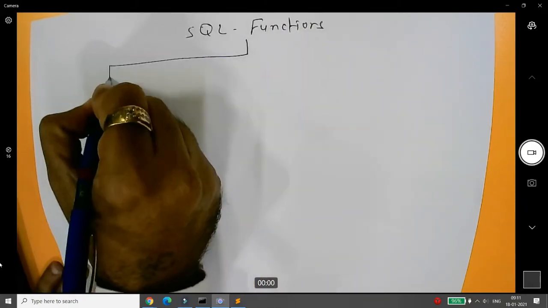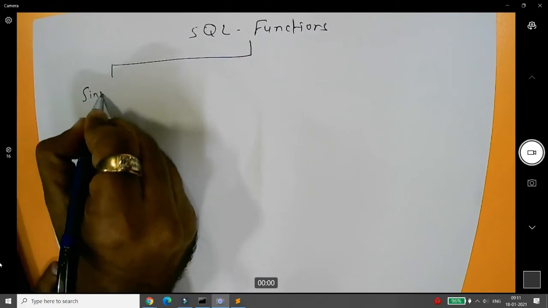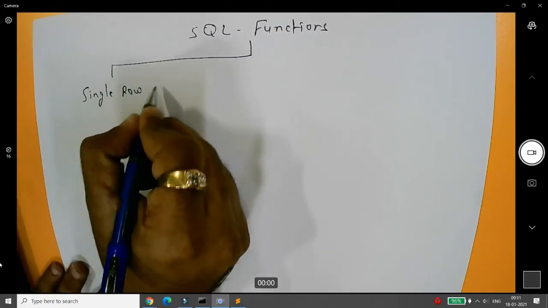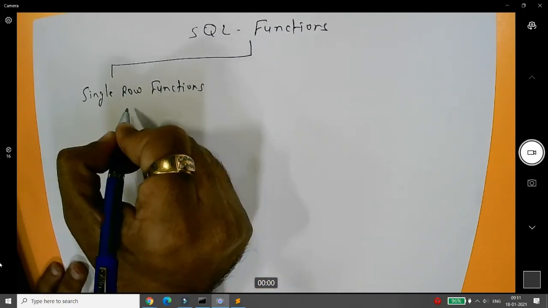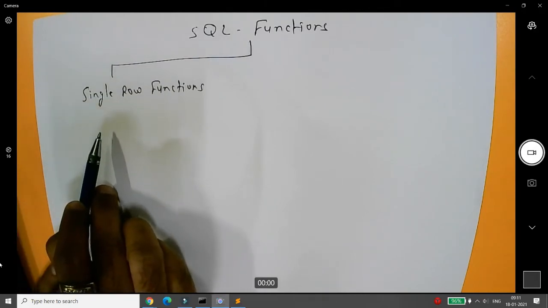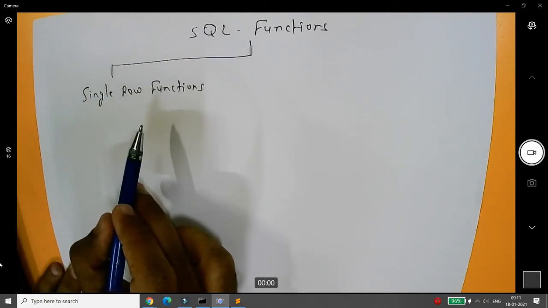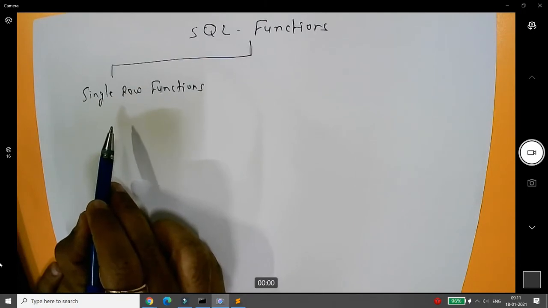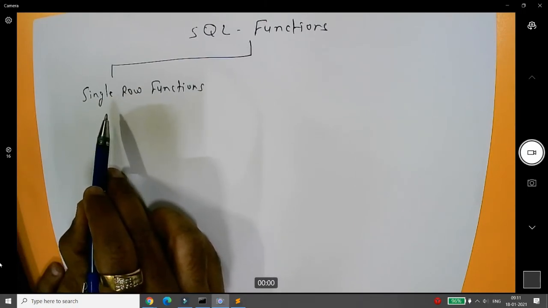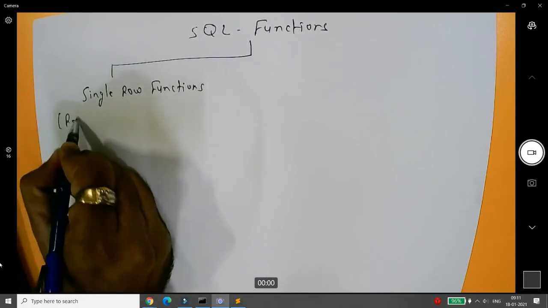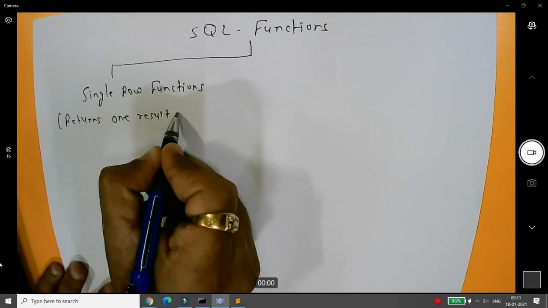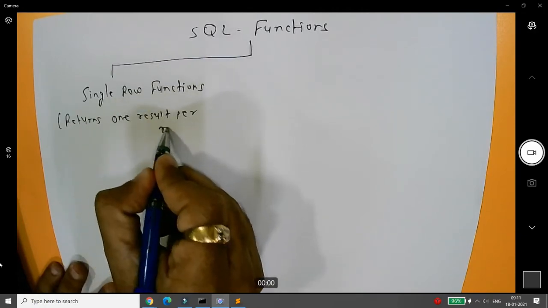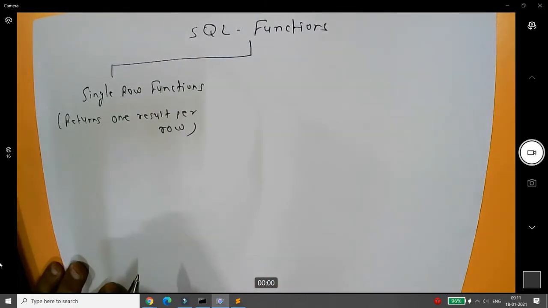The first category is known as single row functions. So what are single row functions? It is very simple. They manipulate a data item: they accept one input and process one output. They act on each row that is returned, and a single row function returns exactly one result per row.